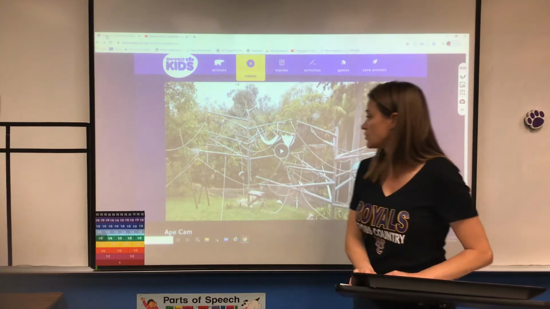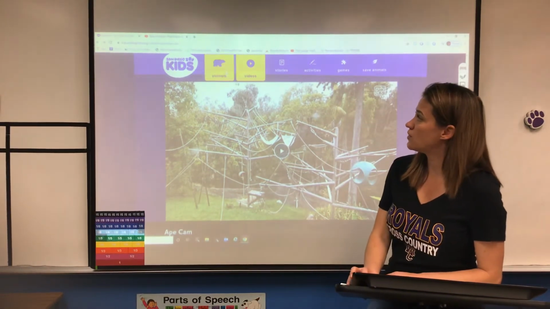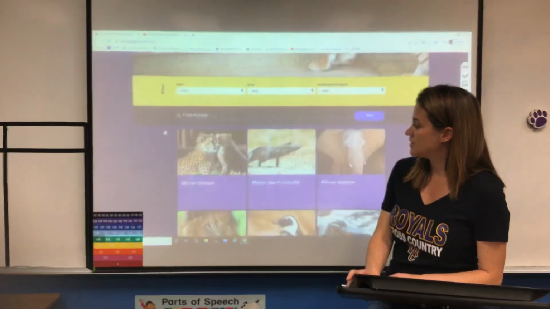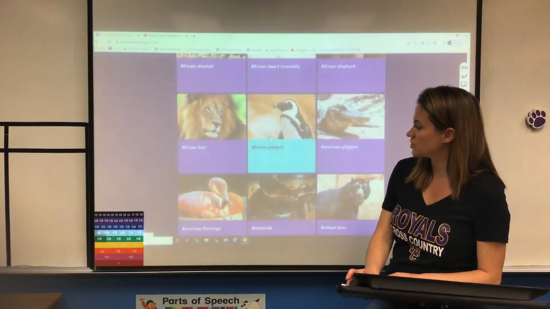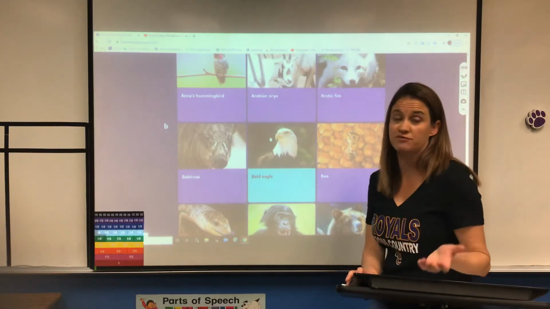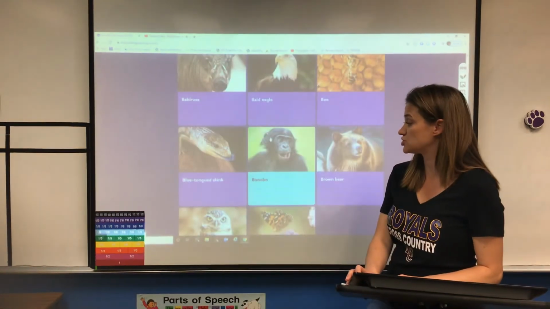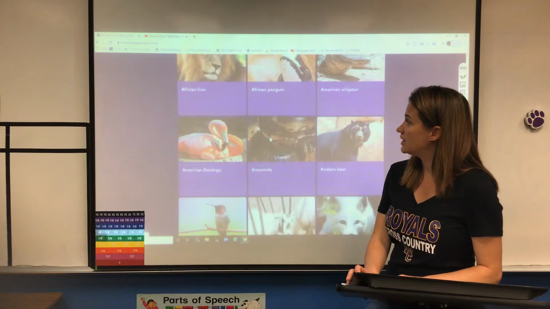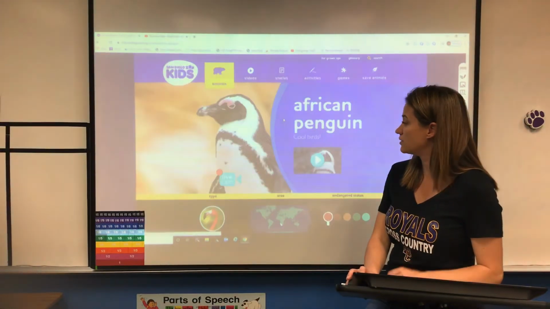So you can go to a couple different places. You can go under animals, and they have a bunch of different animals under here that you can explore. You can pick any one. You can pick a few different ones that you want. Maybe you're not sure which one. So I'm going to go ahead and click on the penguin.